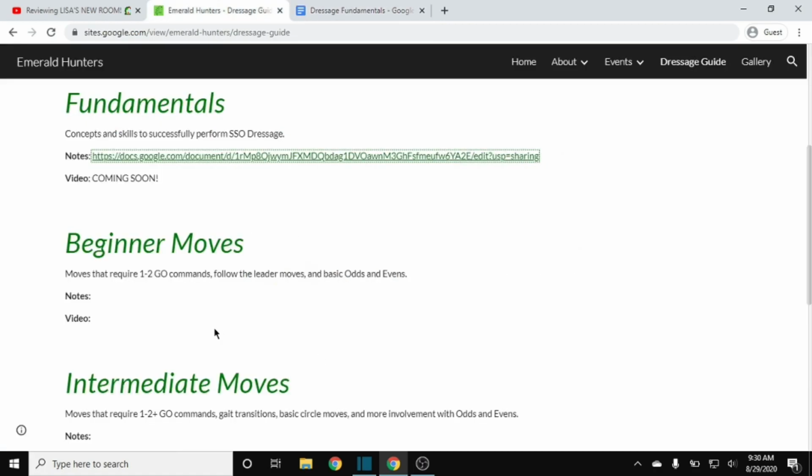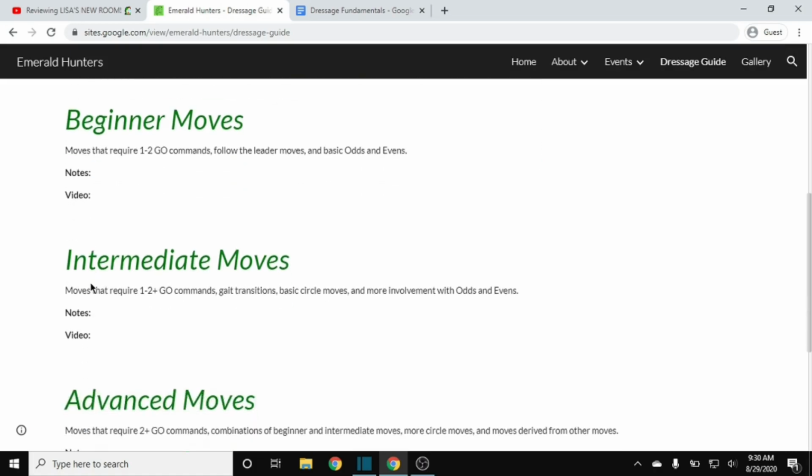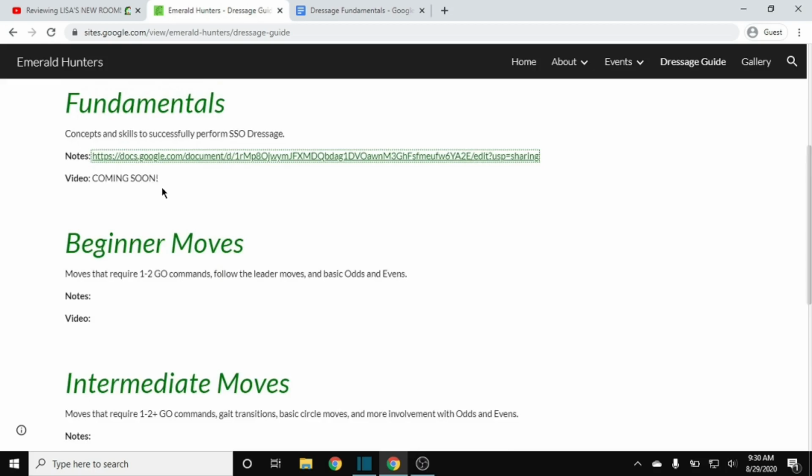Again, once I've made all the other documents for each of these moves, they will be entered here in the notes section, and the videos that go with them will also be listed here as well.